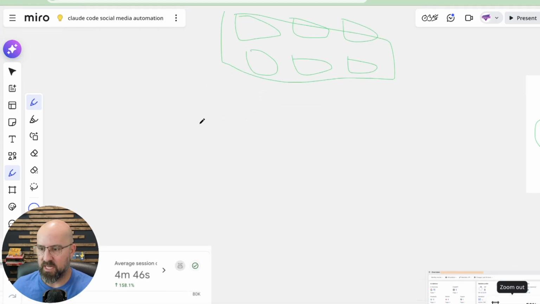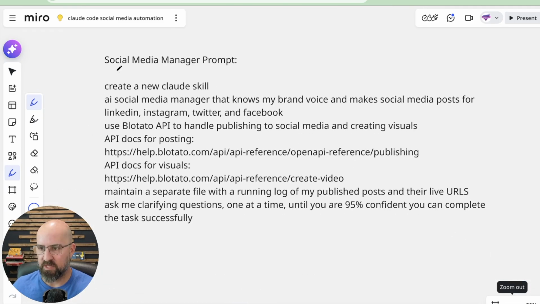So the prompt that you're going to use, that you're literally going to copy and paste, is this one: social media prompt. Create a new Claude skill, AI social media manager that knows my brand voice and makes social media posts: LinkedIn, Instagram, Twitter, and Facebook. You can add more if you want. We're using Blotato's API. This is a scheduler that I use that you can do all kinds of really cool stuff with in conjunction with Claude. You're giving it the API docs and visuals.